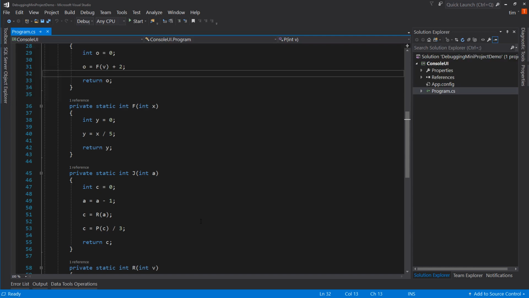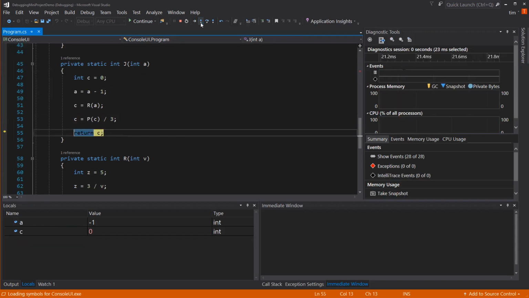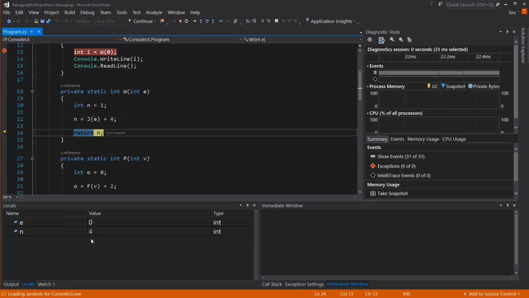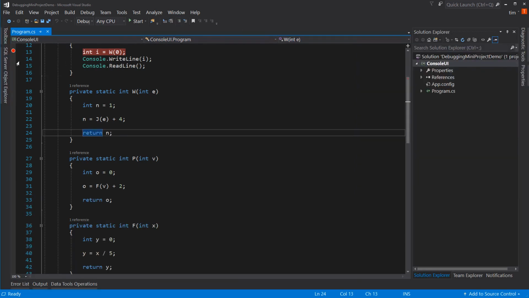And now I return C, and now we have a value for N. N is now 4. So why is it 4? Well, E was 0, and that's Y. And does that make sense? Not really.